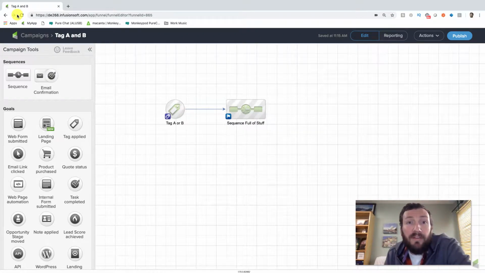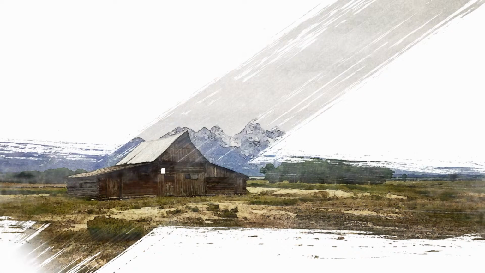I am back with another Infusionsoft tip du jour. So this is a quick and simple tip to hopefully simplify your life when building campaigns.